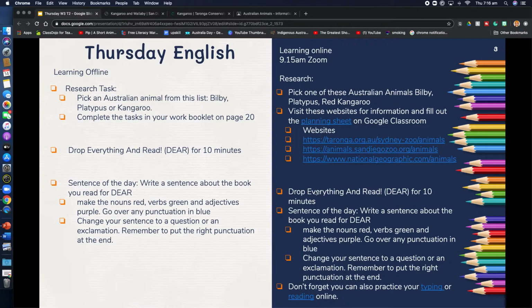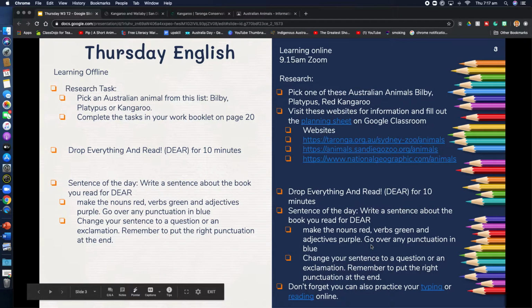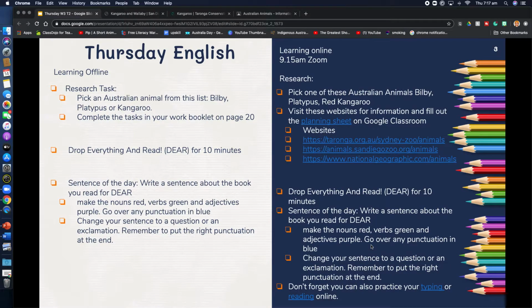Okay, drop everything and read. Dear Reading for 10 minutes. Sentence of the day. Write a sentence about the book you read for Dear Reading. Then you need to make the nouns red, the verbs green, and the adjectives purple, just like you've done for the last couple of days. Go over any punctuation in blue.